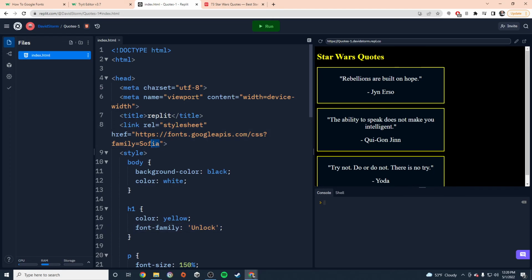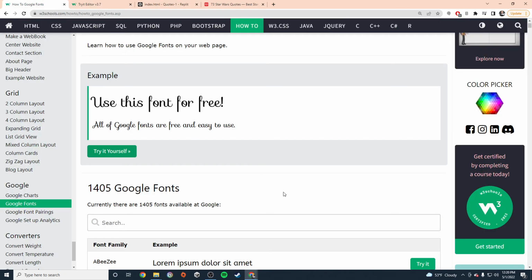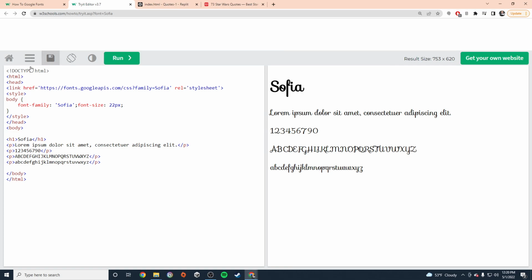Oh, I see what happened. I linked to the wrong font family. That's what happened. So in the link, you also need to change the font family to the name of the family that you want to bring in. So anyway, that's an extra thing. You don't have to worry about Google Fonts. It's just something that you can play around with if you really want to. But yeah, you can link to Google.